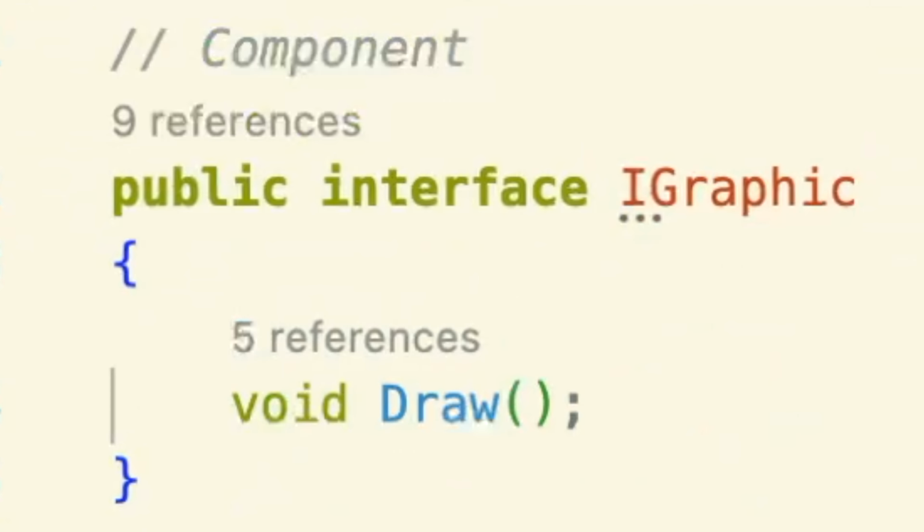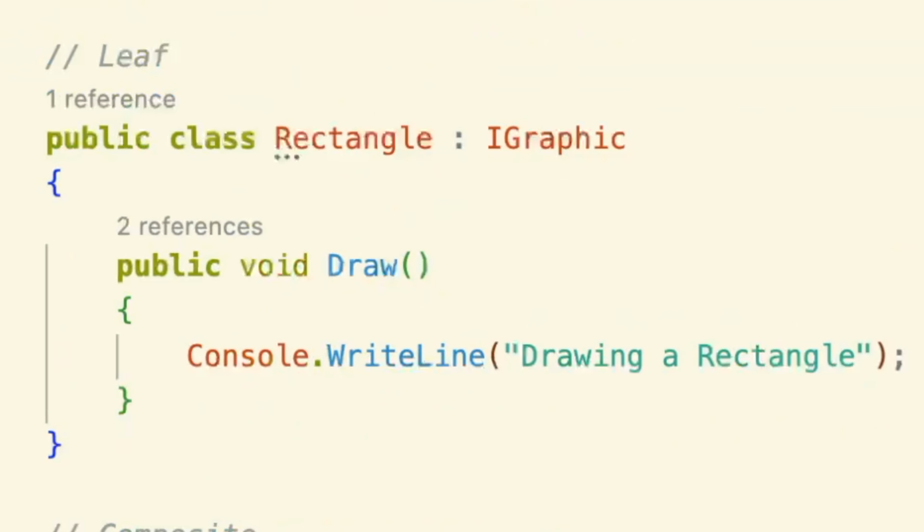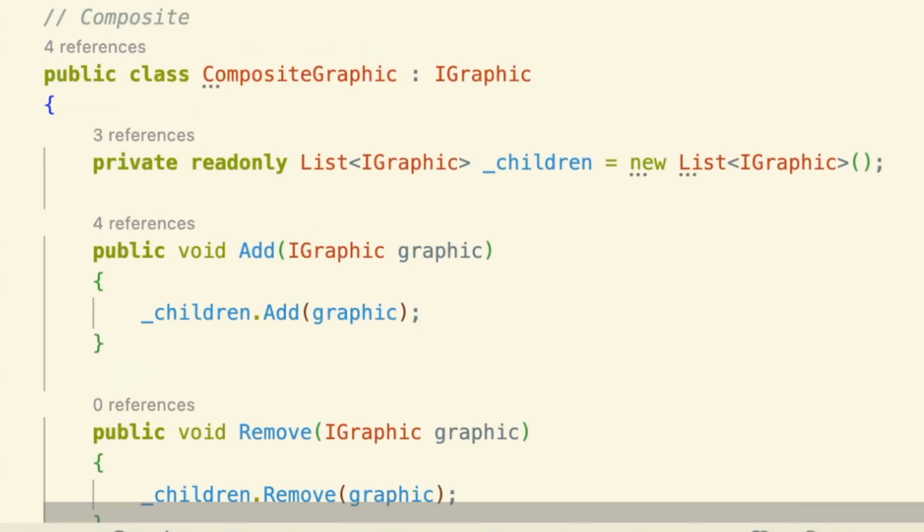The pattern is made up of three parts. The component is a common interface for everything. Leaf, a basic object like a rectangle that implements the iGraphic interface and doesn't have any children. Composite, a group of components. You can think of it like a container that can hold other components.